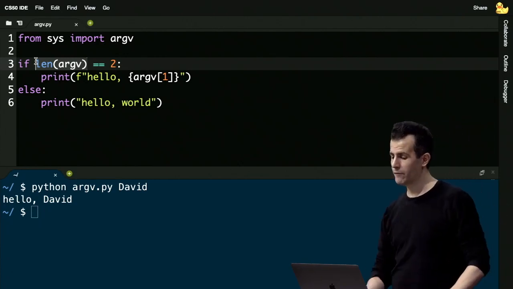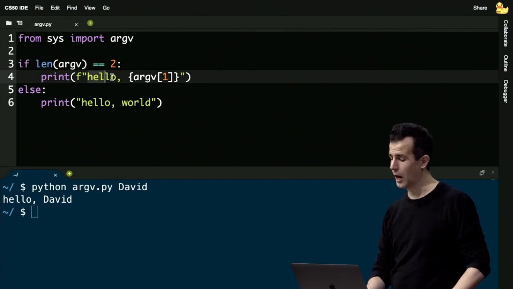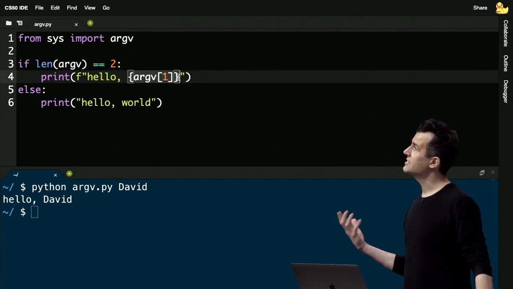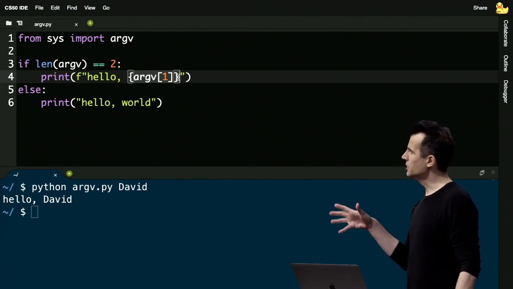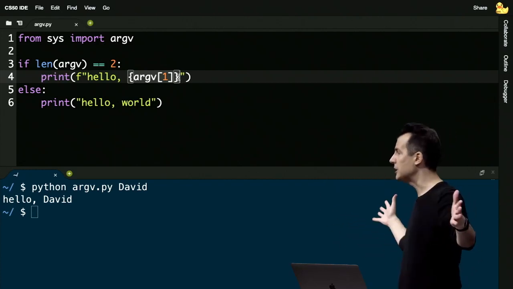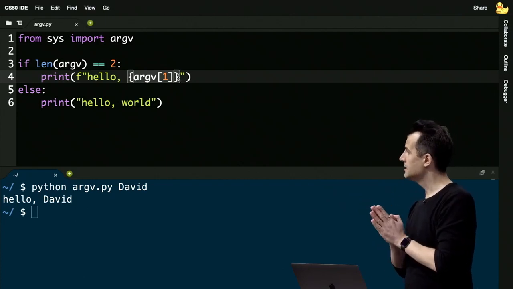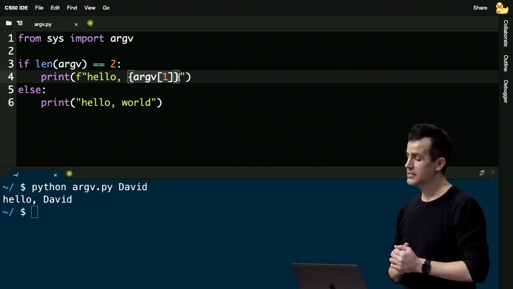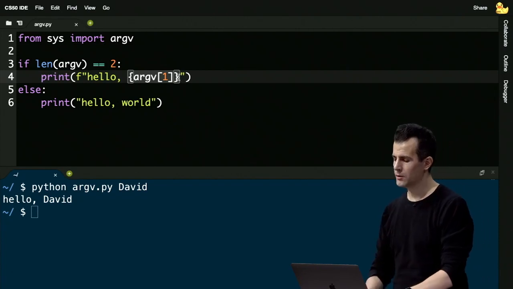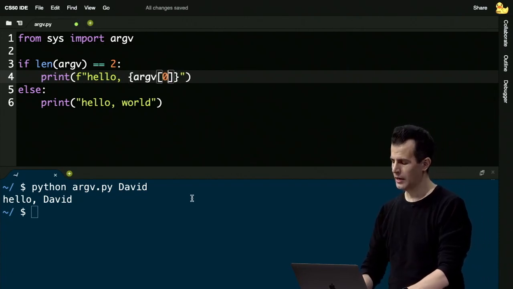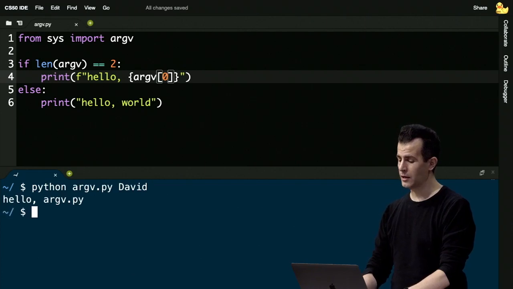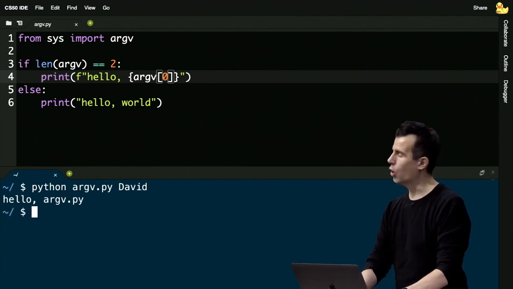And here, then, I have a format string that prints out hello, comma, and then whatever's in curly braces. And argv is a list. And just like in C, which had arrays, a list is just an array that can dynamically grow and shrink for you. You can still use square bracket notation to get at, in this case, the second thing the human typed. So let me change this just for clarity to be 0. And if I rerun this now and type in David, it says weirdly, hello, argv.py.